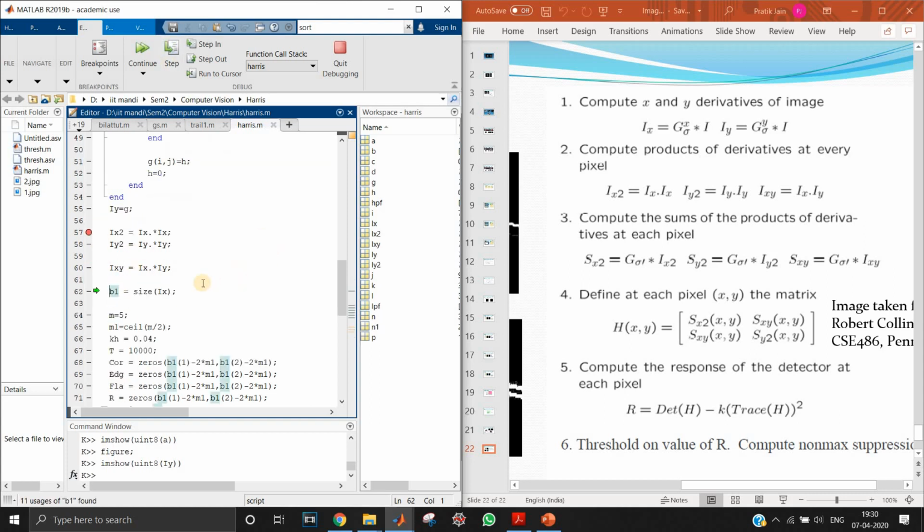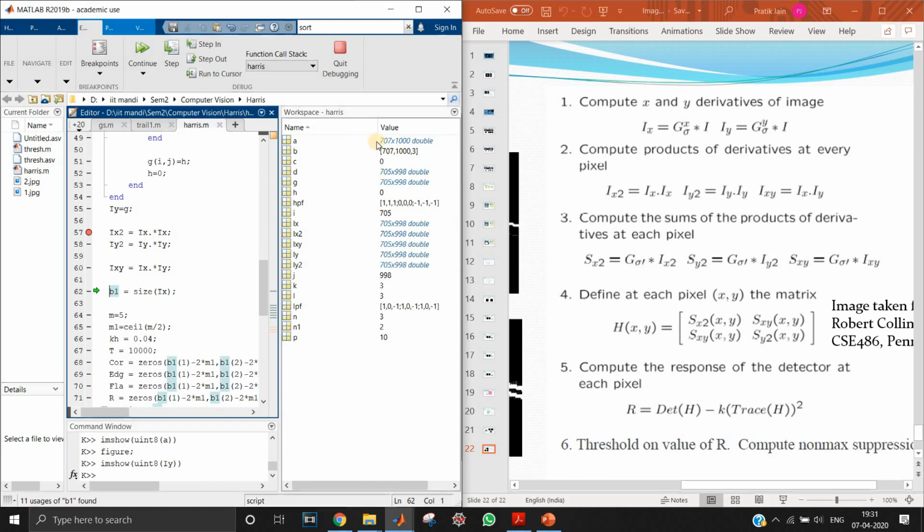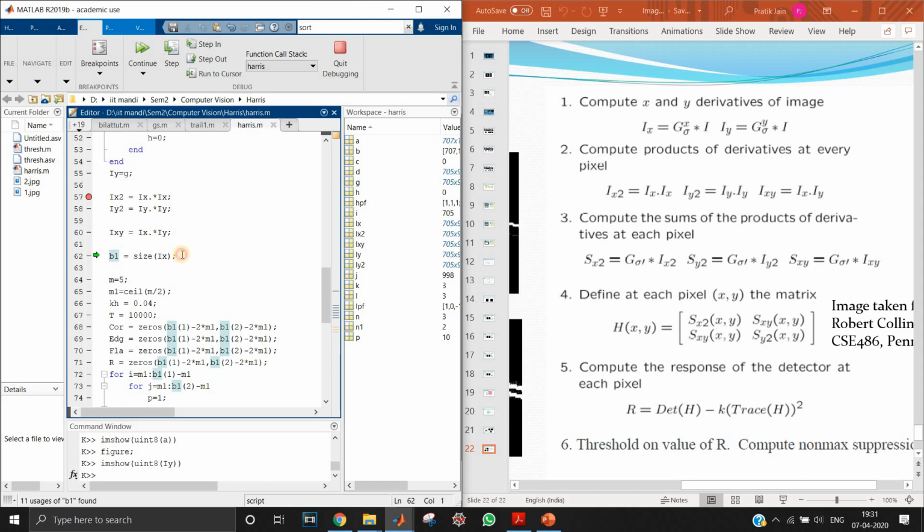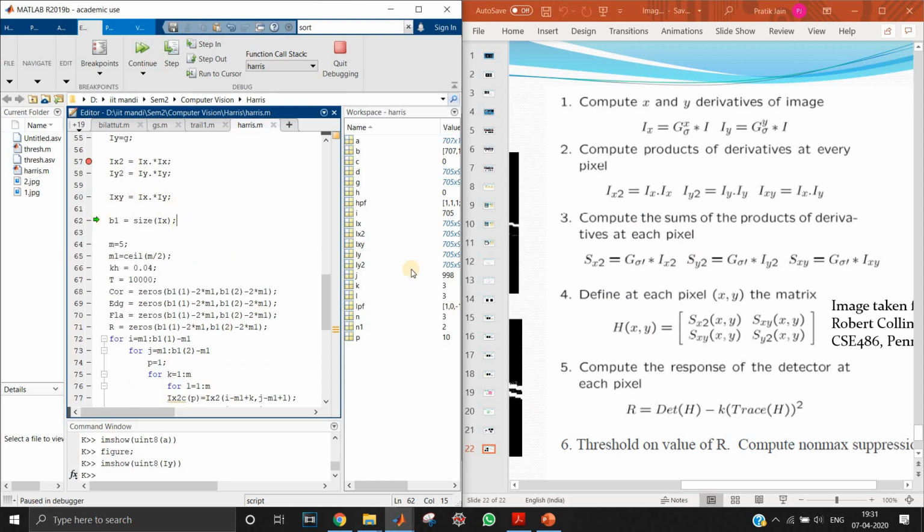Now what I'm doing is, while doing convolution, we always see that the image size changes. So here you can see the original image was this dimension, but you can see Ix has changed. It has become 705 and this. This is because of the filter, the convolution properties basically, and I've not done any padding. So hence I am again recording the new size in a B1 variable because I'm going to further do some steps over here.